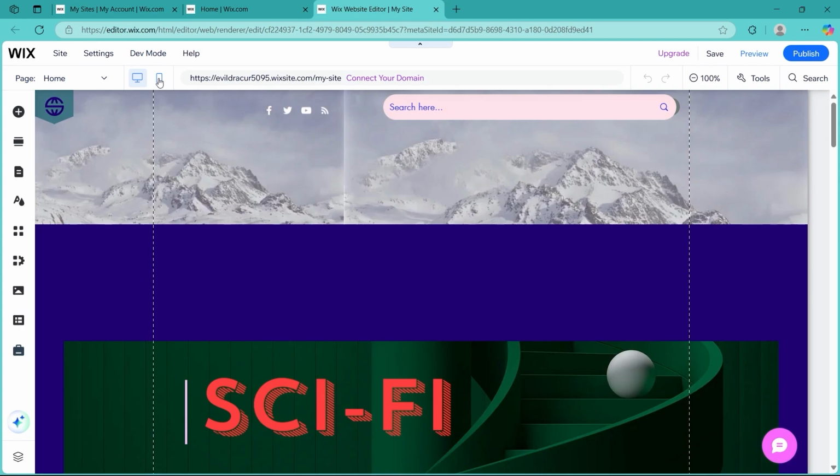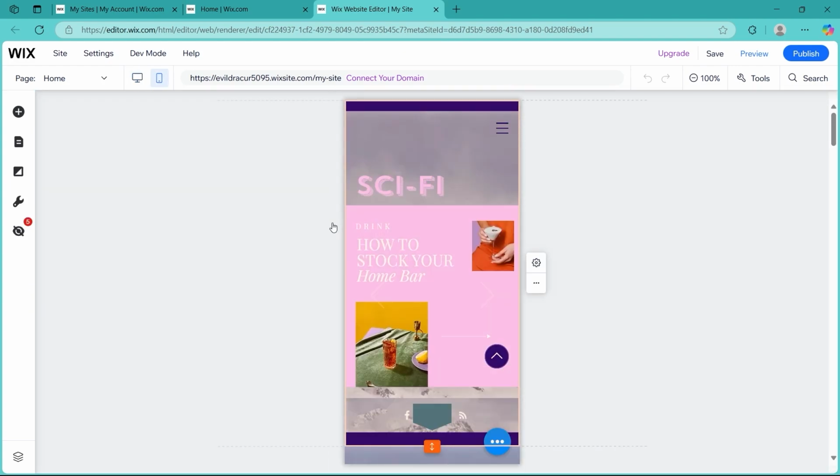So, you will see a small mobile icon first at the top left. So you will see desktop icon and mobile icon. Click on mobile icon and you'll be instantly switched to the mobile view of your Wix website. So here, you'll have to drag and drop elements to adjust their position.